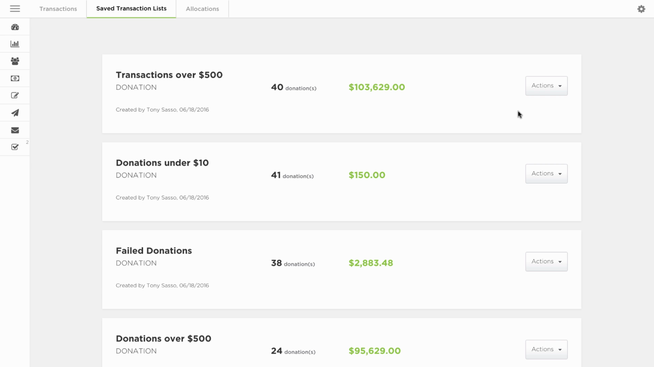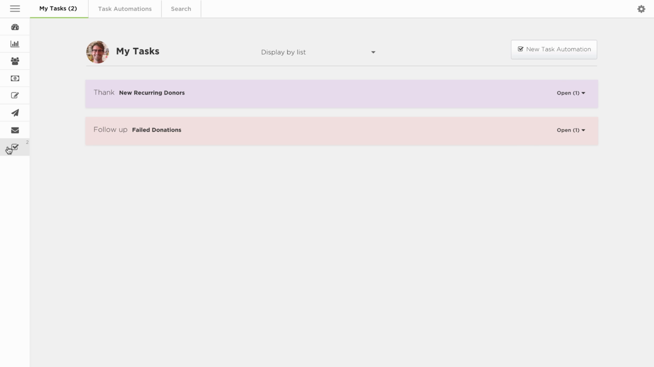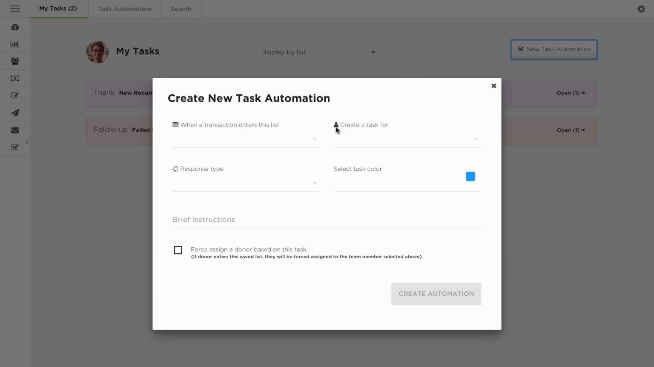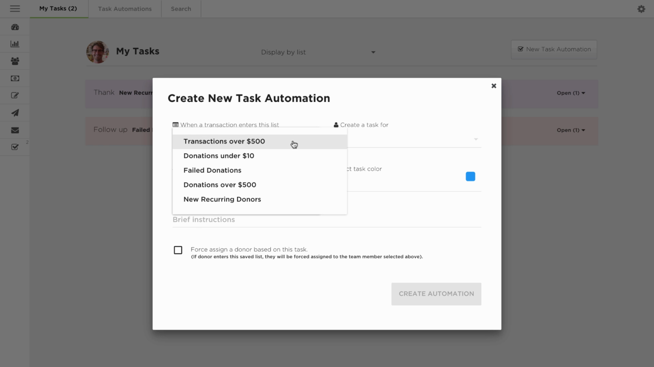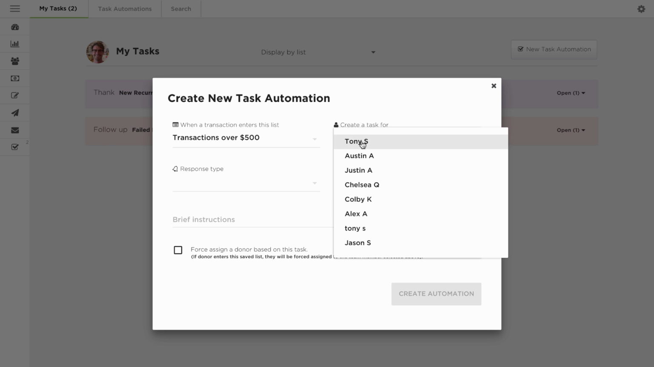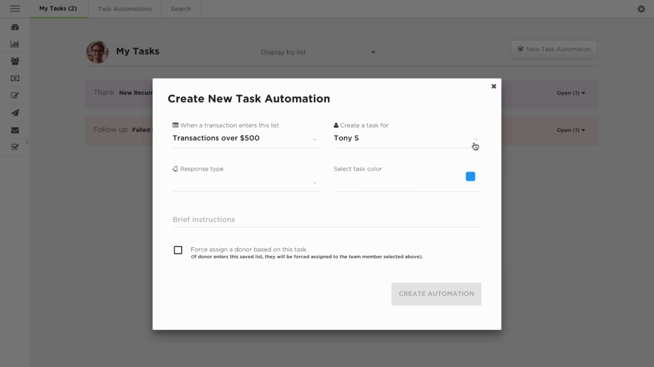To create the task automation, navigate to Task and click on New Task Automation. The first option is to select the transaction list for this task. In this example, we'll select the list we just created, transactions over $500. We can create this task for any member of the team. In this example, we'll create it for myself.